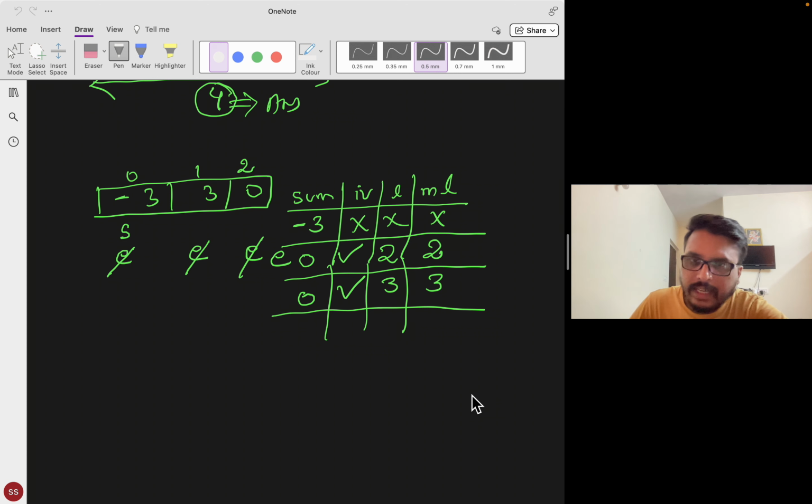Now I will move my start index to the first index and I will keep my end index on the start index only. Okay. Now the range is from 1 to 1. Okay. So then the sum of this subarray will be 3. So it's not a valid subarray. So I will not take the length. My maximum length will remain 3 only.